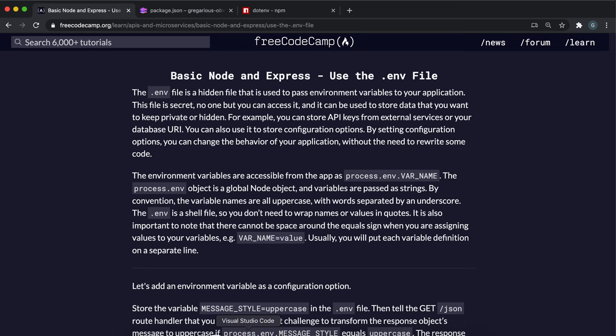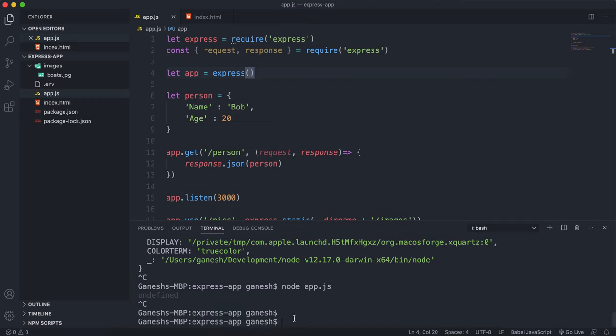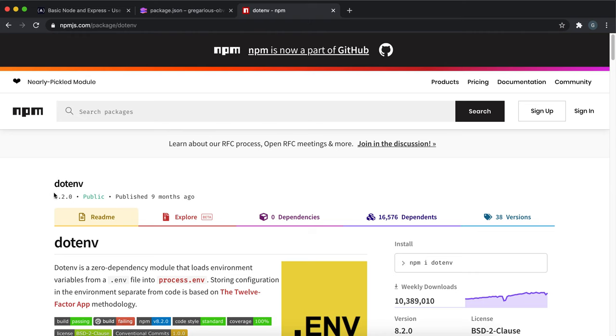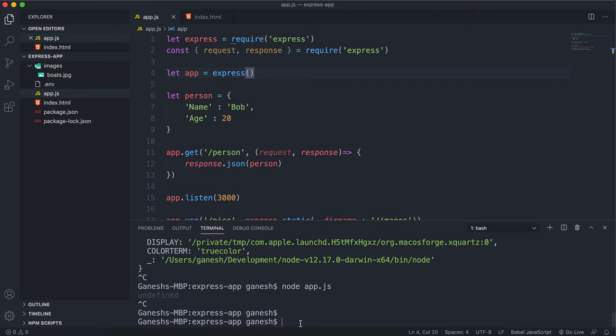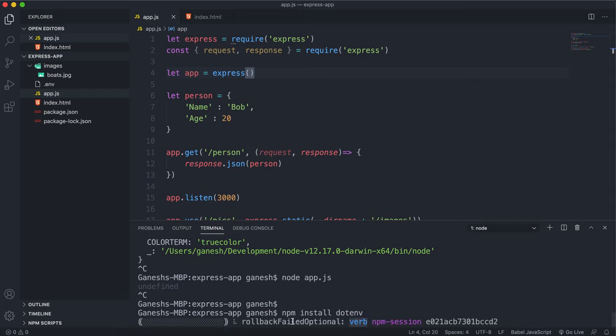So in Node, if you want to create environment variables, first you have to install something called dotenv. If you look, the package name is simply dotenv, like this. So I'm just going to run npm install dotenv, like that, and wait for it to install.